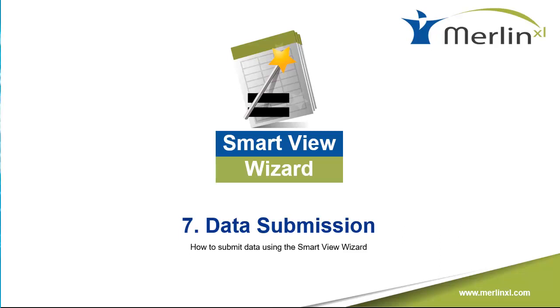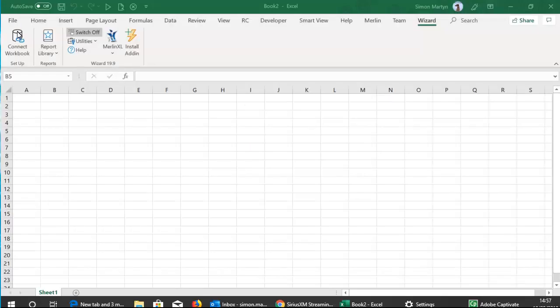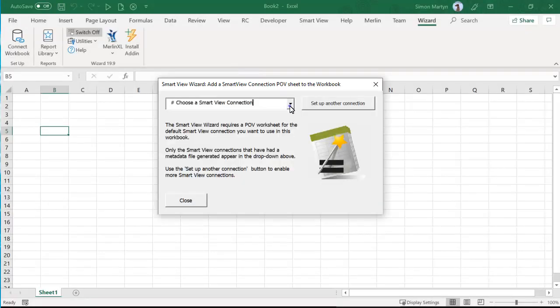In this video, we look at how you can use the SmartView wizard for data submission. We look at how you can get the SmartView wizard to automatically switch between the HSGet value and HSSet value, and how you can overtype the HSSet value with the number you want to submit. We'll start by connecting the workbook, an existing SmartView connection.